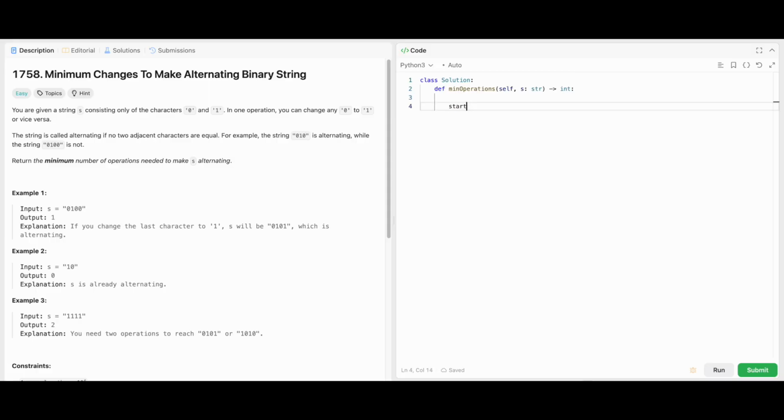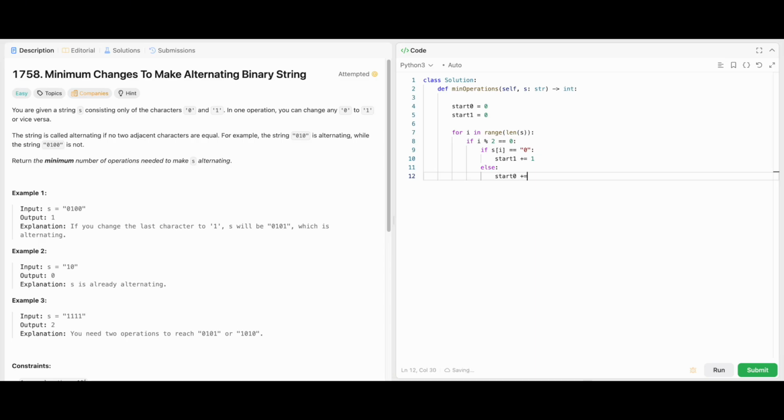So first we will initialize start 0 and start 1 to both 0, and now we can look through the string. If it is an even index, so we will mod 2 if it's equal to 0, and if the number is 0, then we will need to increment start 1 by 1, because we are changing from 0 to 1. Otherwise, we will increment start 0 by 1.